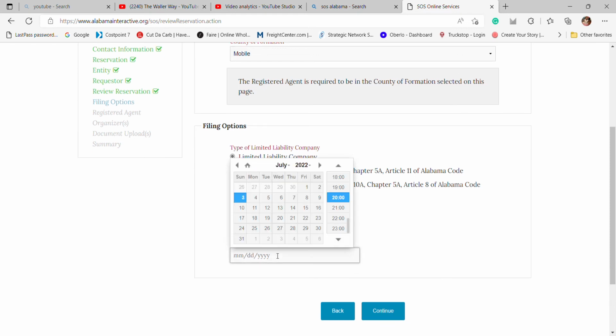Delayed effective date here, if you notice. This is if we want to go ahead and register our business information, but we're not quite ready to actually launch our business. If that is the case, this is where you would enter that information.